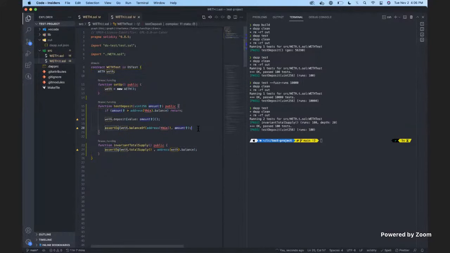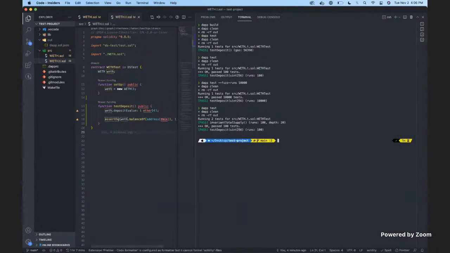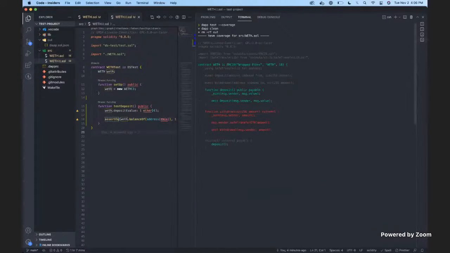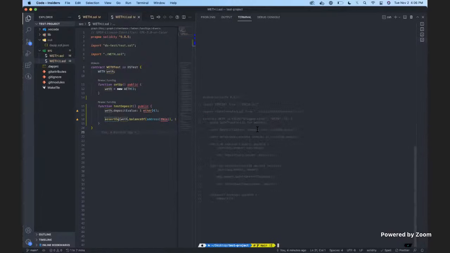Yeah, let's demo 1 or 2 more features. I'm going to turn this back into a concrete test really quickly, just for simplicity. We can demo our dap test coverage view. So if we reset our terminal here and we write dap test coverage, you can see that in our WETH.sol contract, we tested the deposit function, but we didn't test this withdraw function. So that's something we have to be aware of.